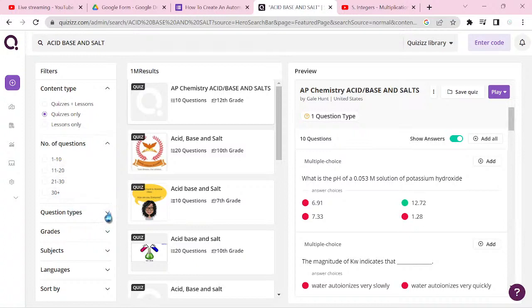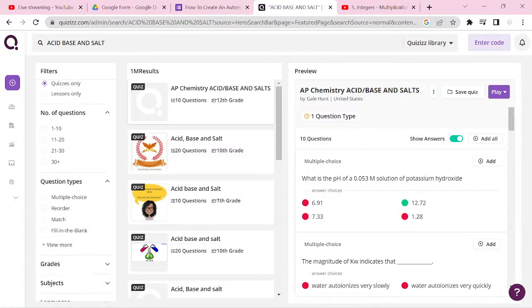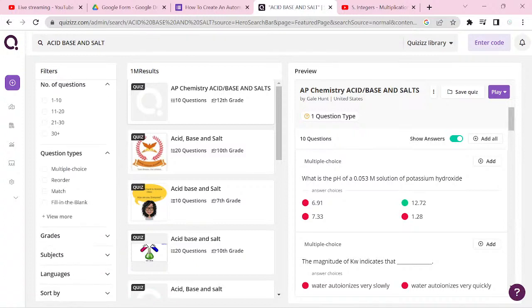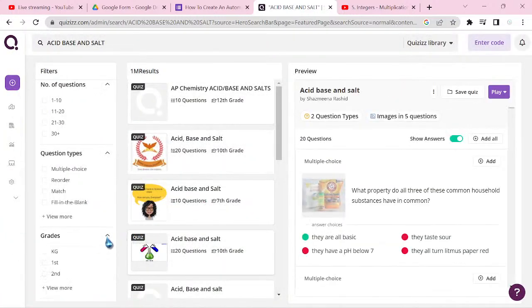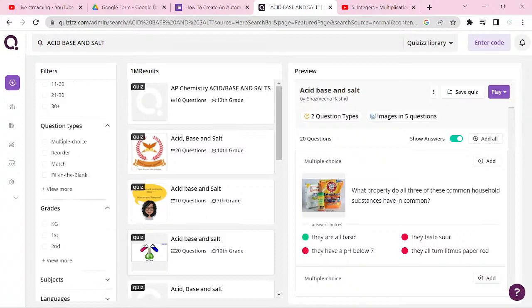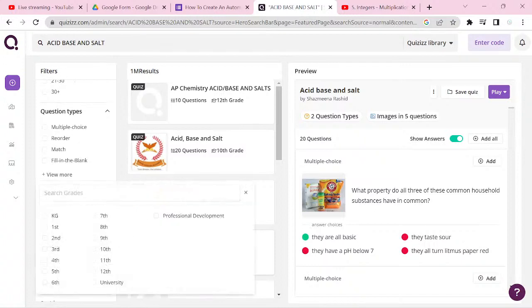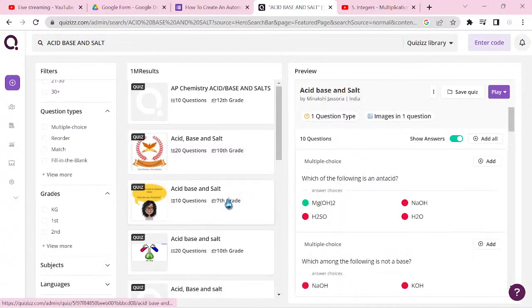Then if you click on question types, you can select multiple choice, reorder, match. Oh, so it was not like this again. I think this has been upgraded now. So you can do the settings here. If you want to select the grades, you click here, KG1, first, second, you view more, 6, university, 7, 8, 9, 10. Wow. I never knew this has been upgraded like this. It was not like this.